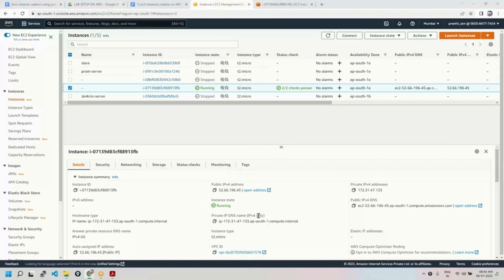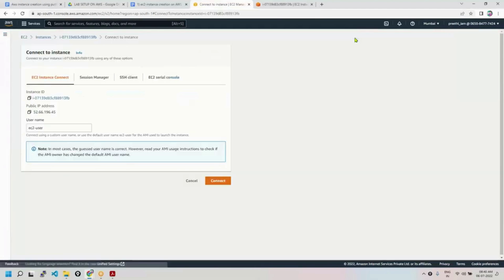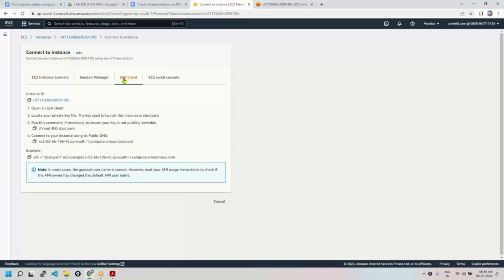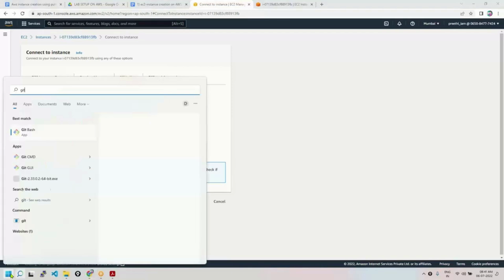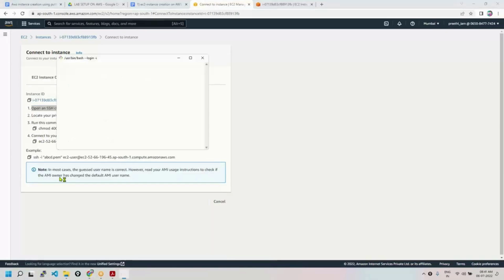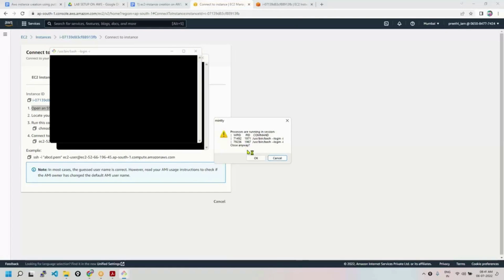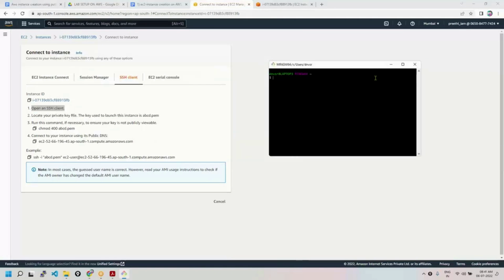First select the instance and again go to Connect. Here you will see SSH client. There are so many SSH clients. Git Bash is one of the SSH clients, and PuTTY is another SSH client. There are many others. So select it. Here there is a command. It shows an example, open an SSH client, which means I'm using Git Bash as my SSH client. Follow those steps. Git Bash is an SSH client, so open it. You can do this from your Windows or your Mac. Okay, this is my Git Bash.